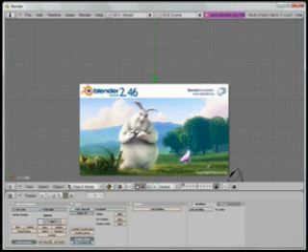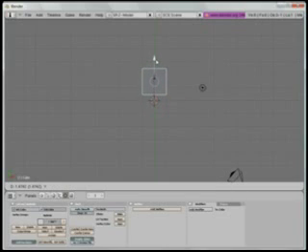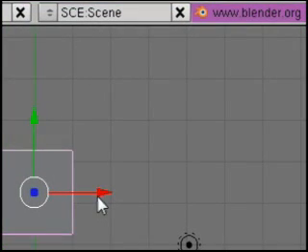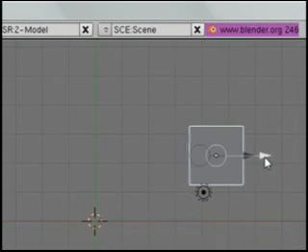Hi. And today we're going to talk about using the manipulator object. The manipulator is this object here, and what it allows you to do is, for example, left click on the green arrow, click and drag, and it restricts it to that axis. Clicking on the red arrow will restrict it to the x-axis.